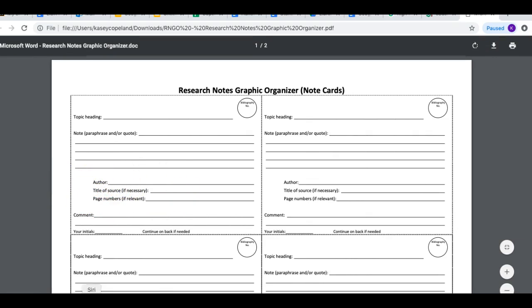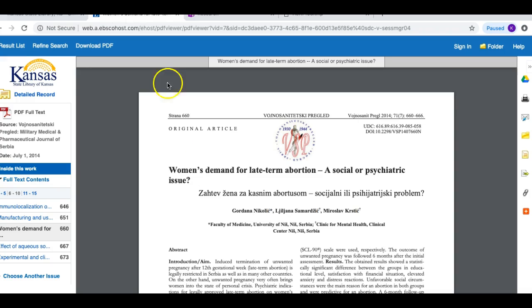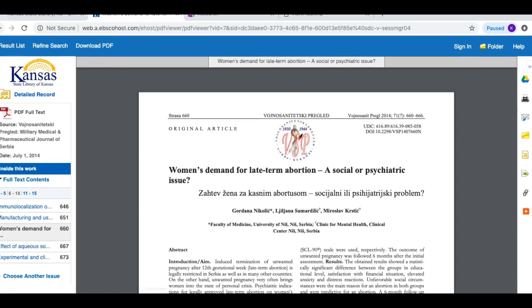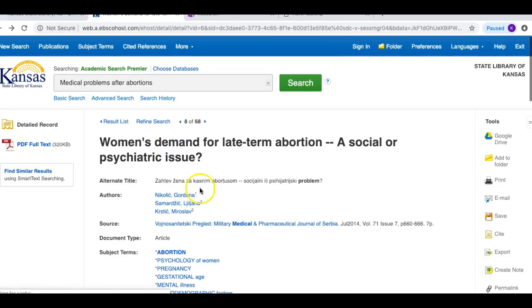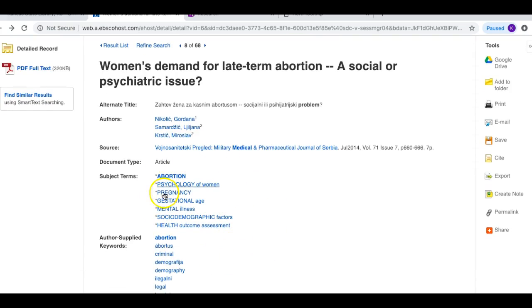Now, remember, if this is the article that I want, I would always go back before you select the PDF full text and screenshot this right here, because you're going to need it for your works cited. Makes life a lot easier if you keep this handy for when you're doing your works cited.